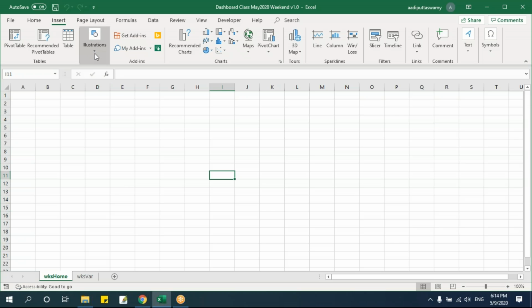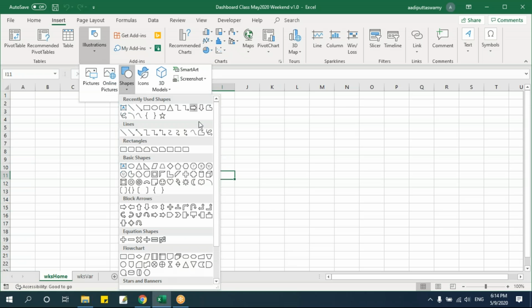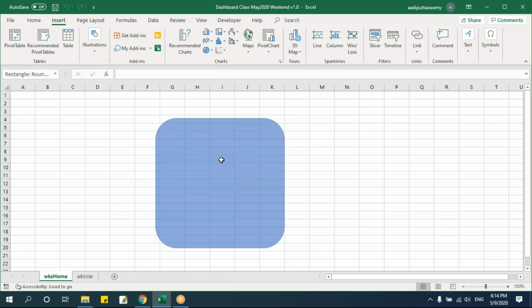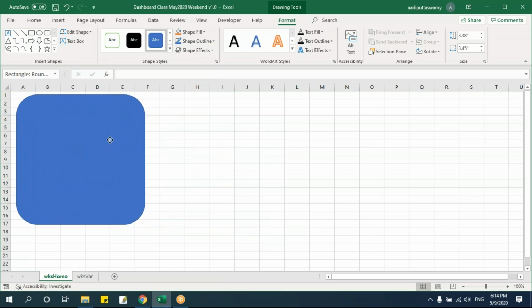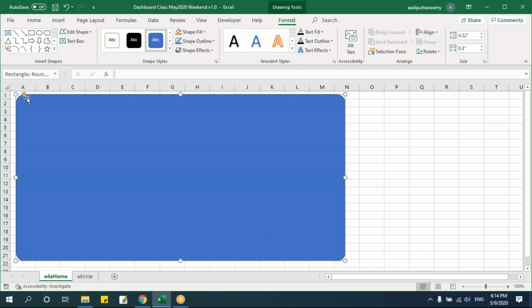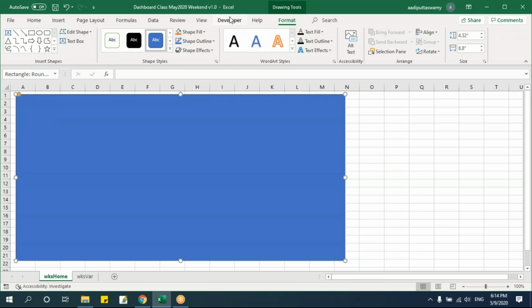Go to illustrations. Here I have this shape. If you click on this, I'll get a lot of shapes. Take any of the shapes. I'll take something like this, a rectangle box with rounded corners, and then increase its size like this. Just a design, that's all. Now let me format this.